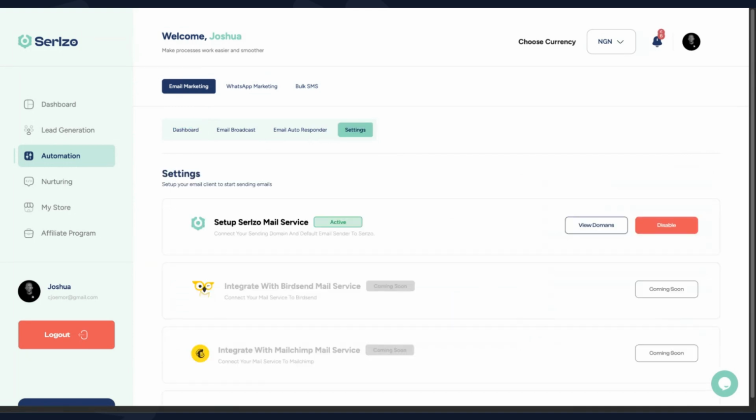You need to click on your settings, and for me, I already have other domains set up on this account, but now I'm going to show you how to connect a brand new domain. So I just paid for a new domain. I'm going to be using that new domain for this integration.